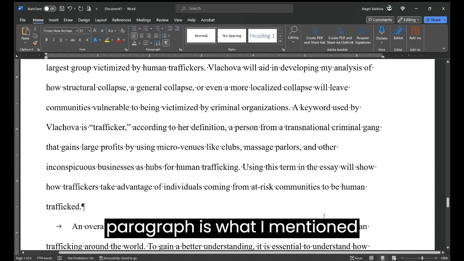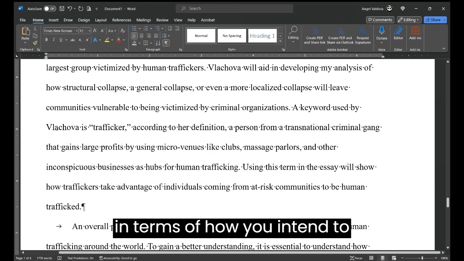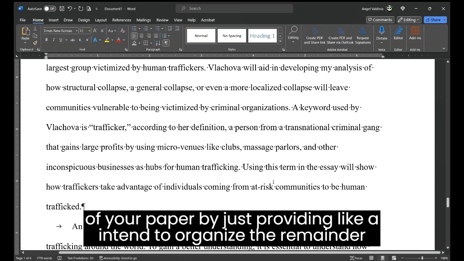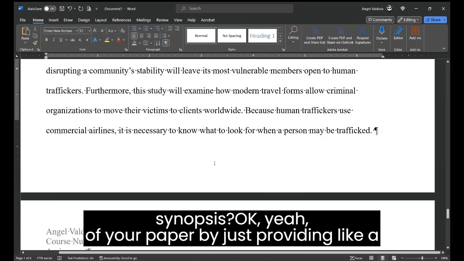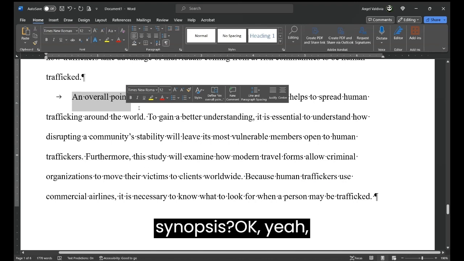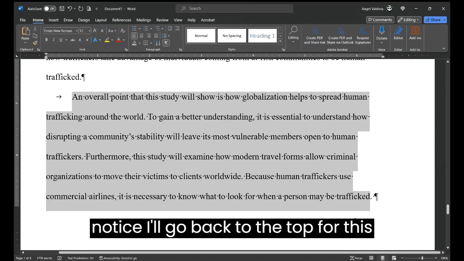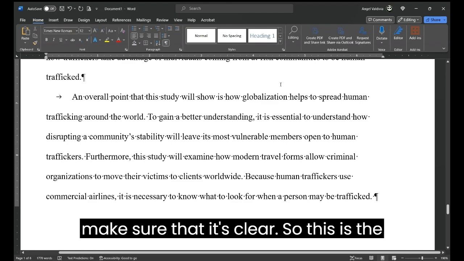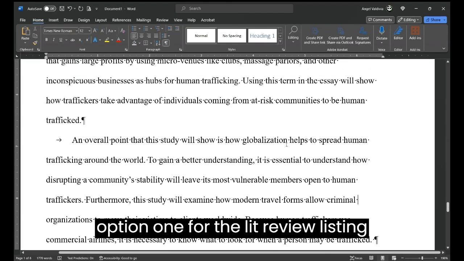Okay. And then lastly, I explained the concept that she's using. So I identified the term trafficker, and I defined it based on how she defined it and how I intend to use it within the context of my own work. Okay, and then this last paragraph is what I mentioned in terms of how you intend to organize the remainder of your paper by just providing a synopsis. Okay. So, yeah, hopefully that makes sense.